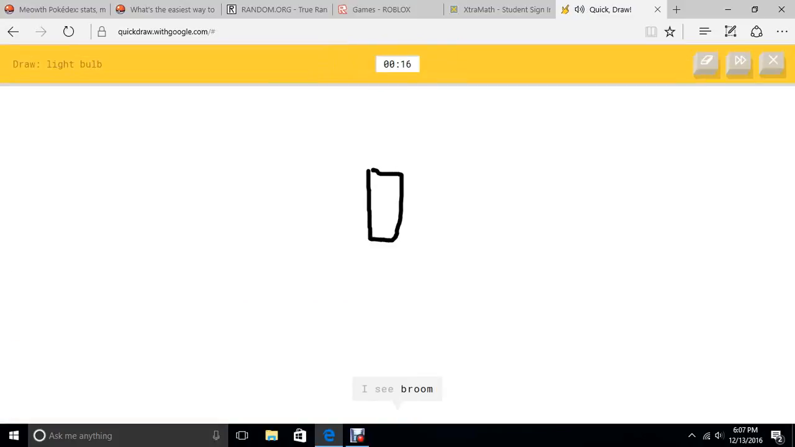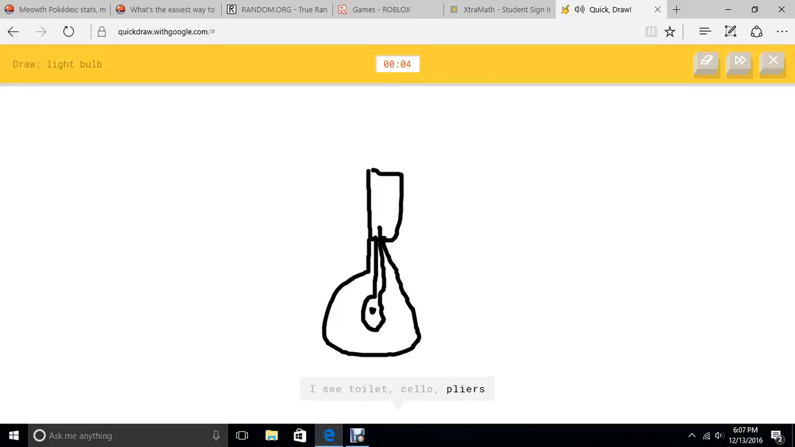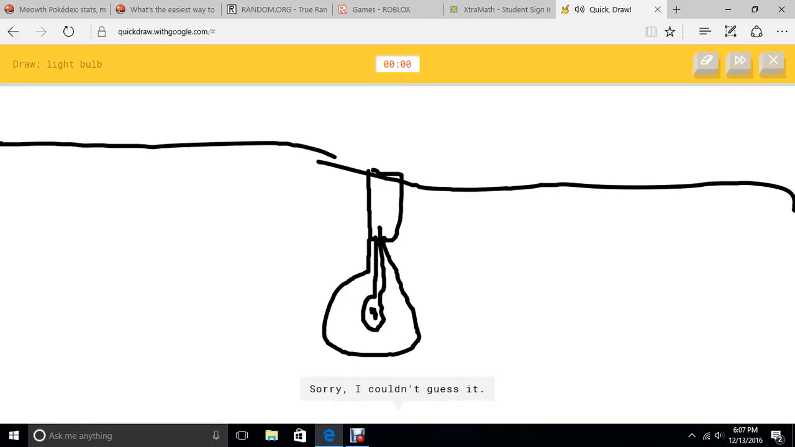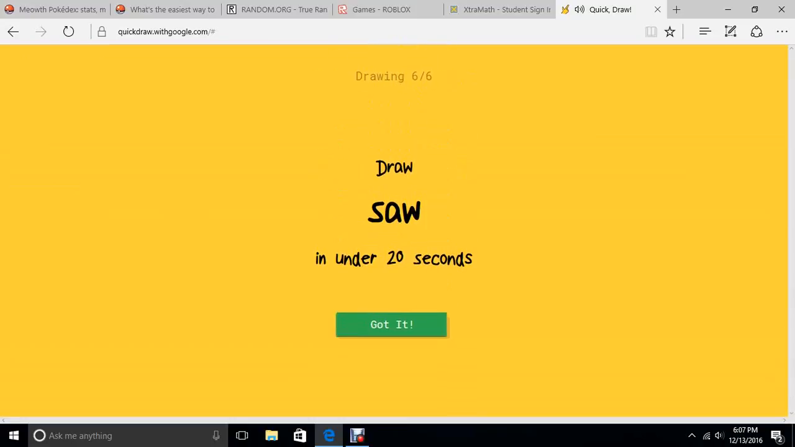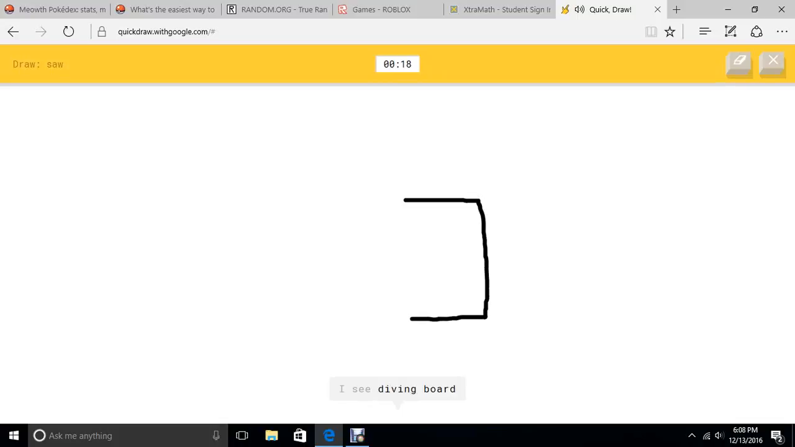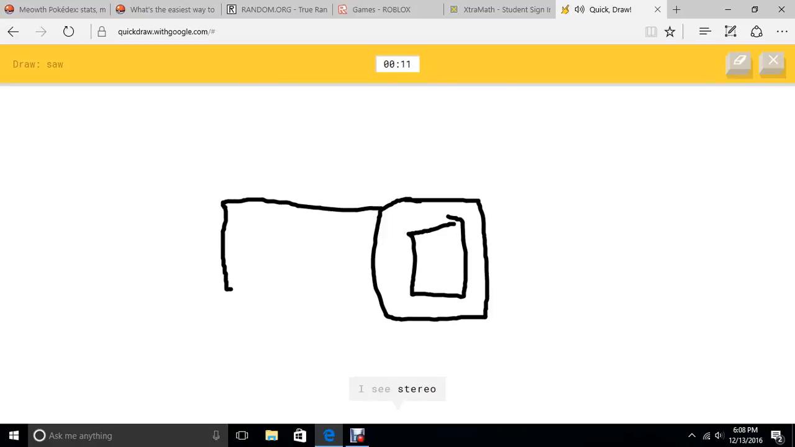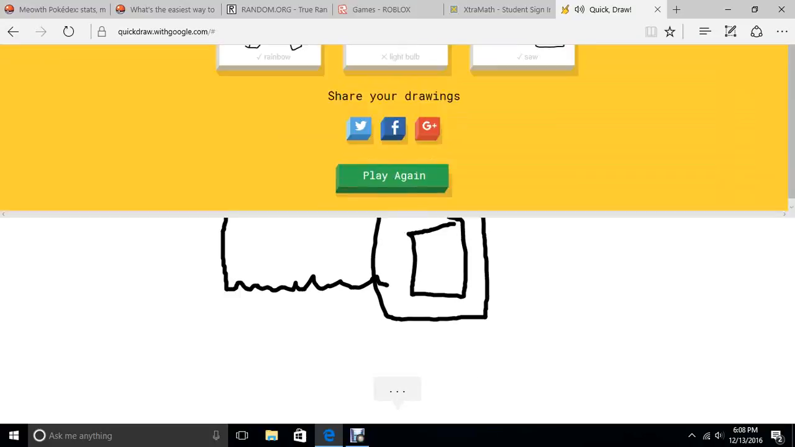I see room. Or door. Or cup. Or wine bottle. Or shovel. I see toilet. How is this a toilet? Cello. Or pliers. Yeah, draw a roof. I see snorkel. What? Sorry, I couldn't. A rifle? There we go, saw. Oh, good job.